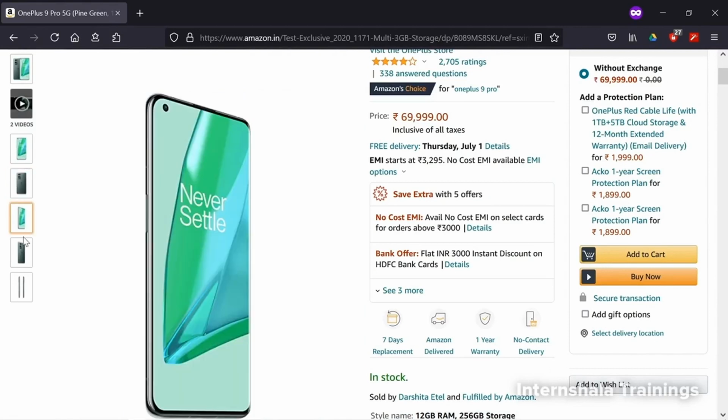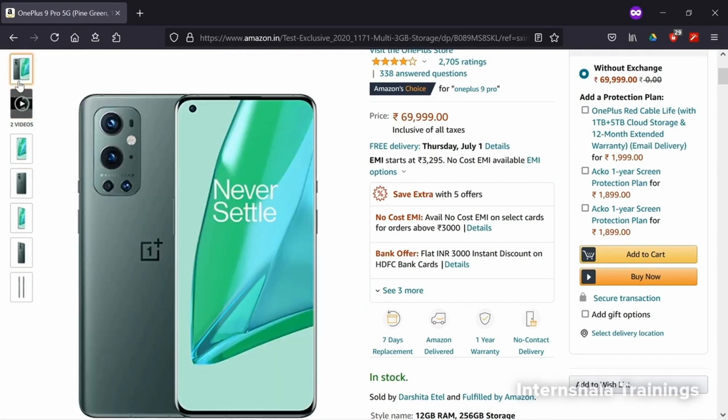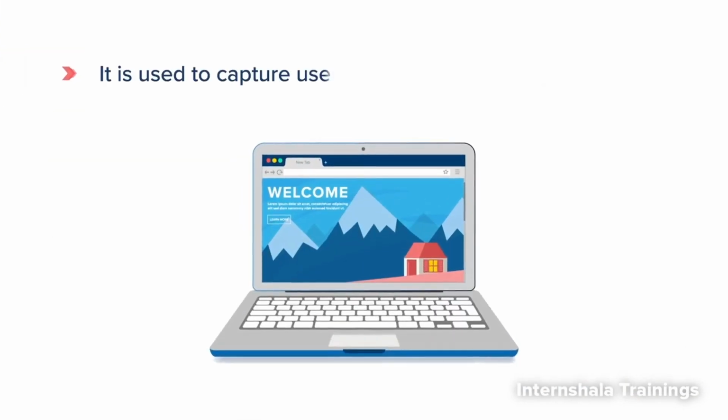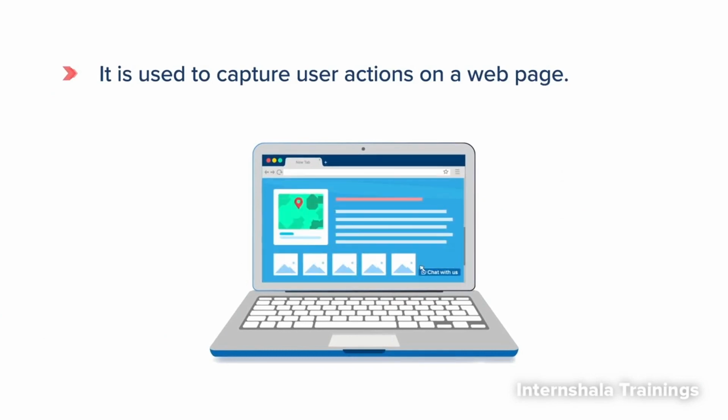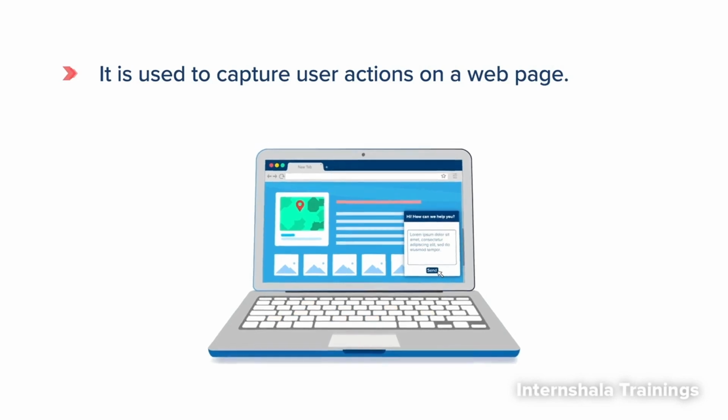This is because of JavaScript, which these websites use in their code. Using JavaScript, we are able to do these things because of two special features that JavaScript has. The first is it helps to capture various user actions on a web page, like clicking on a button, hovering the mouse over an image, or pressing any key on the keyboard. All these actions are saved as JavaScript events.